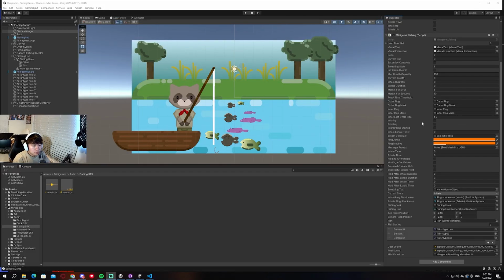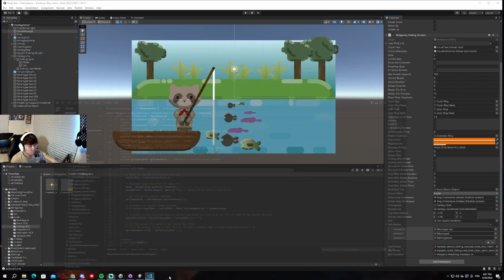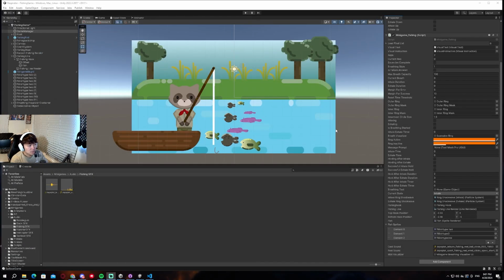But yeah, in the future you could add more sound effects, maybe for the fish swimming. That can always be done here, and maybe attached to the original minigame script. Actually, you would probably attach it to the fish movement script. Makes a little bit more sense because it's affecting the fish, and that script affects the fishes directly.